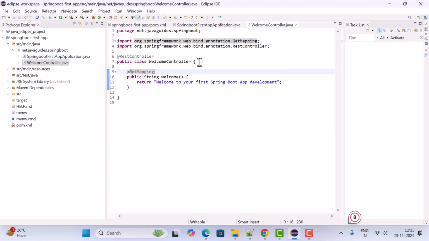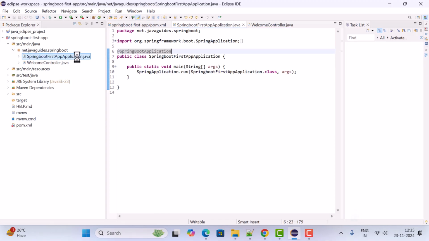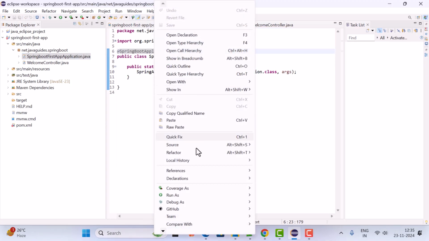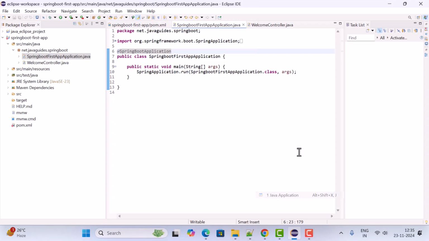Next, let us configure the URL for this REST API. So let us say /welcome. Perfect. Now we have built a simple REST API using Spring Boot. Next, let us run the Spring Boot application and let us test this REST API. So in order to run the Spring Boot application, go to the main entry point class, and here just right click on this class, Run As, Java Application.